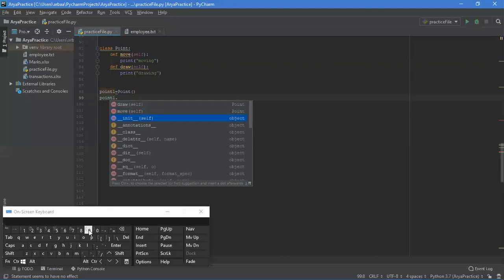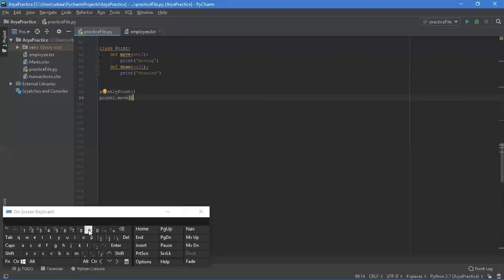I'll talk about what init is, but how about we first use those draw and move functions. Okay, so I'm going to say, how about first say move. This one was our first method. How can we access methods using our objects?